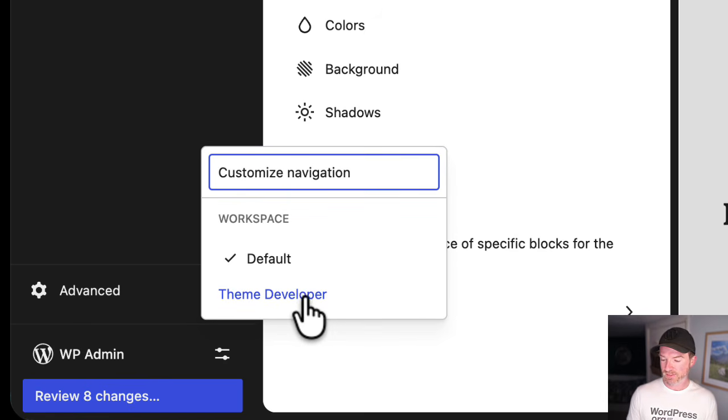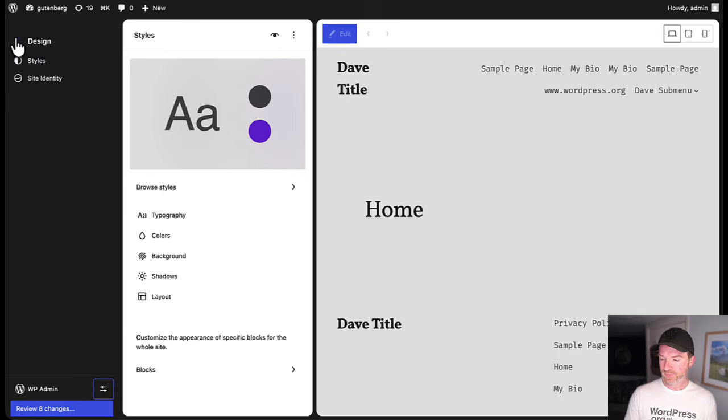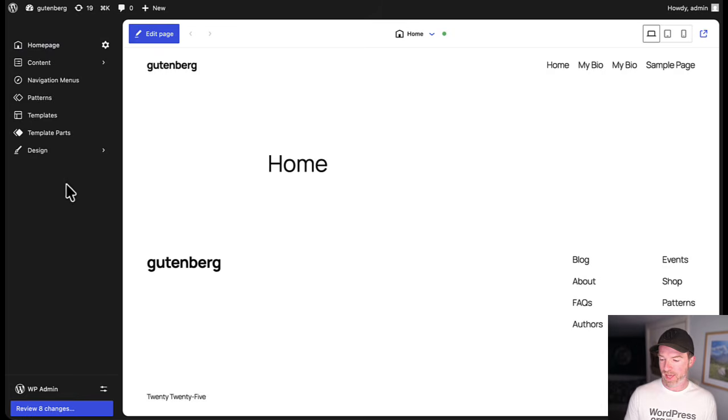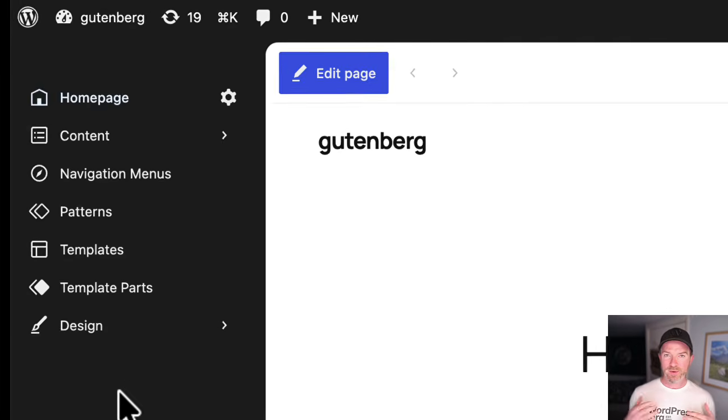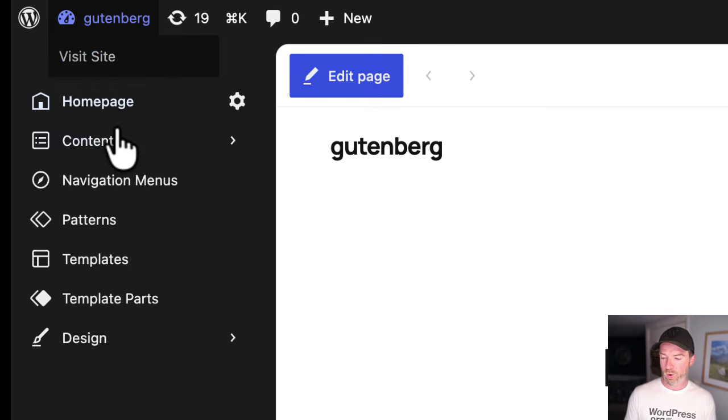So if we switch to the theme developer workspace now, and then we go back up to the top level and homepage, you'll see that the menu has changed itself to show a lot more items by default. So now we are seeing WordPress concepts such as patterns and template parts. And that's intentional because we imagine if you are a theme developer, you're going to have more experience. You're not going to need to be wrapped in cotton wool so much, and you just want to get to these things straight away.